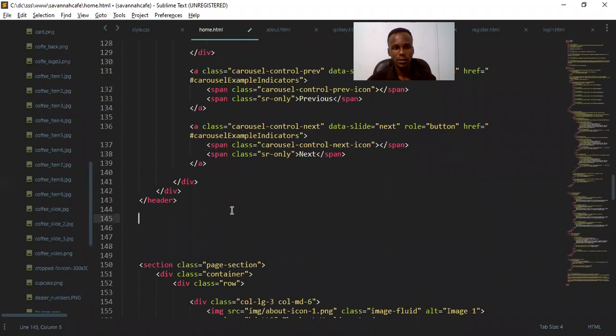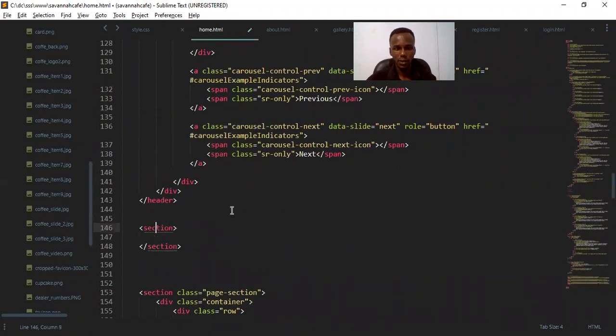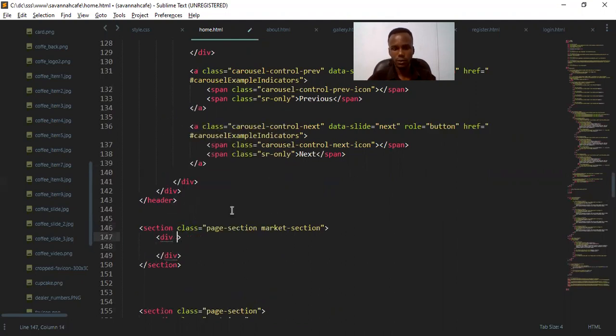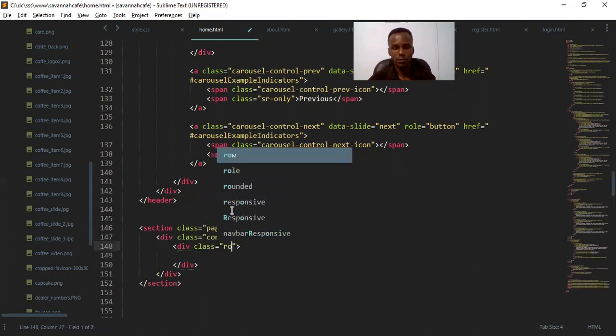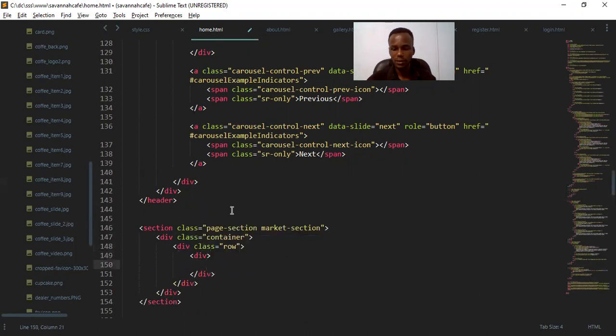We'll create a section. I'll give it a class of page section. Then we'll call it market section. Then we'll open a div of a container. So we'll give it a class of container. We'll open another div, not this. We'll give it a class of row. We open another div. We give it a class of column LG6.